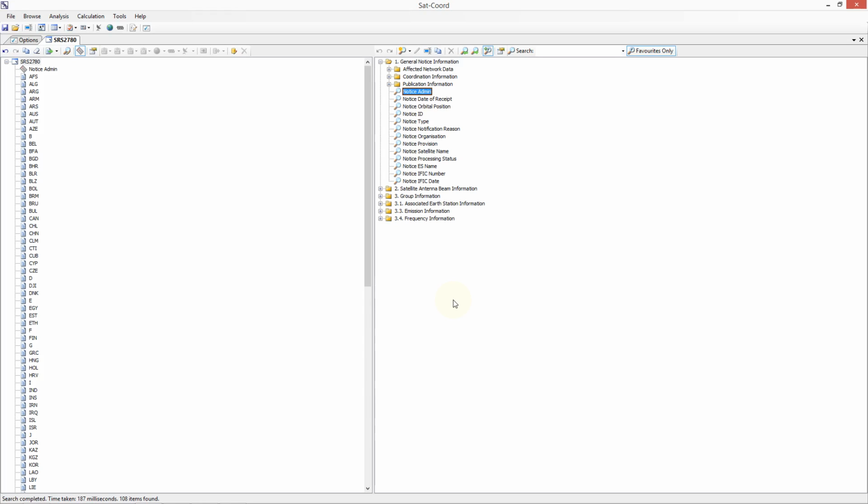Next, I'm going to select the UK administration, which has an administration code of G in our output. Now when we perform a new search, it will only search for data associated with the UK administration. Next, I'm going to perform a notice type search, which shows us all of the different notice types filed in the SOS under the UK administration.